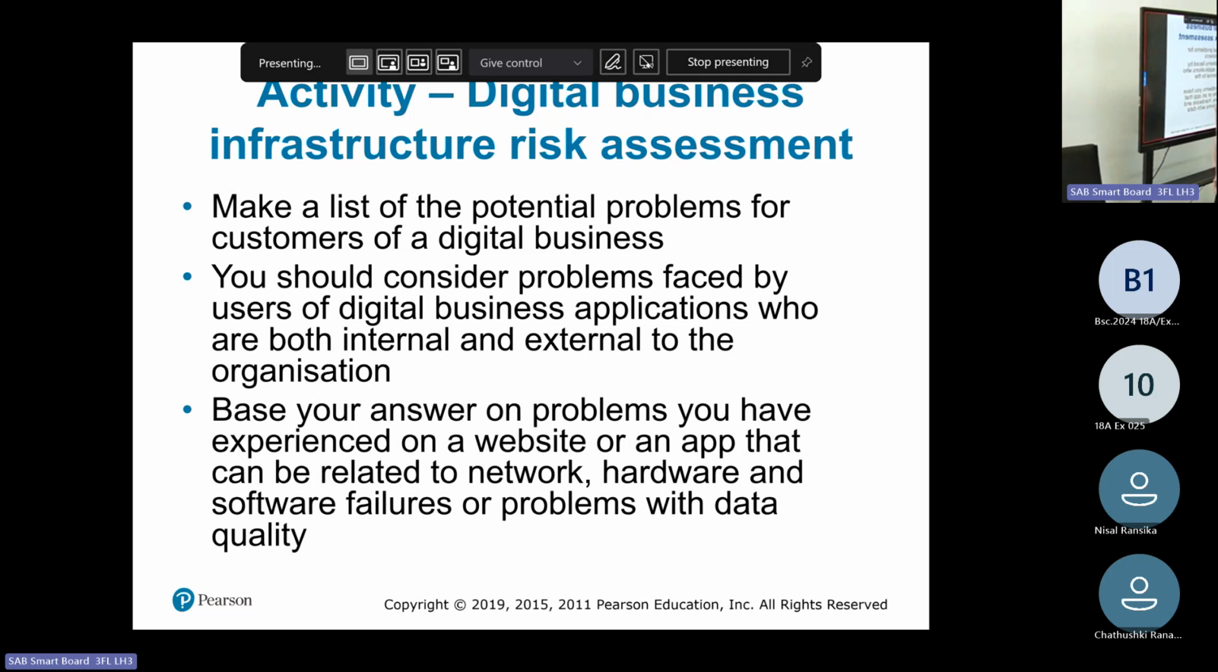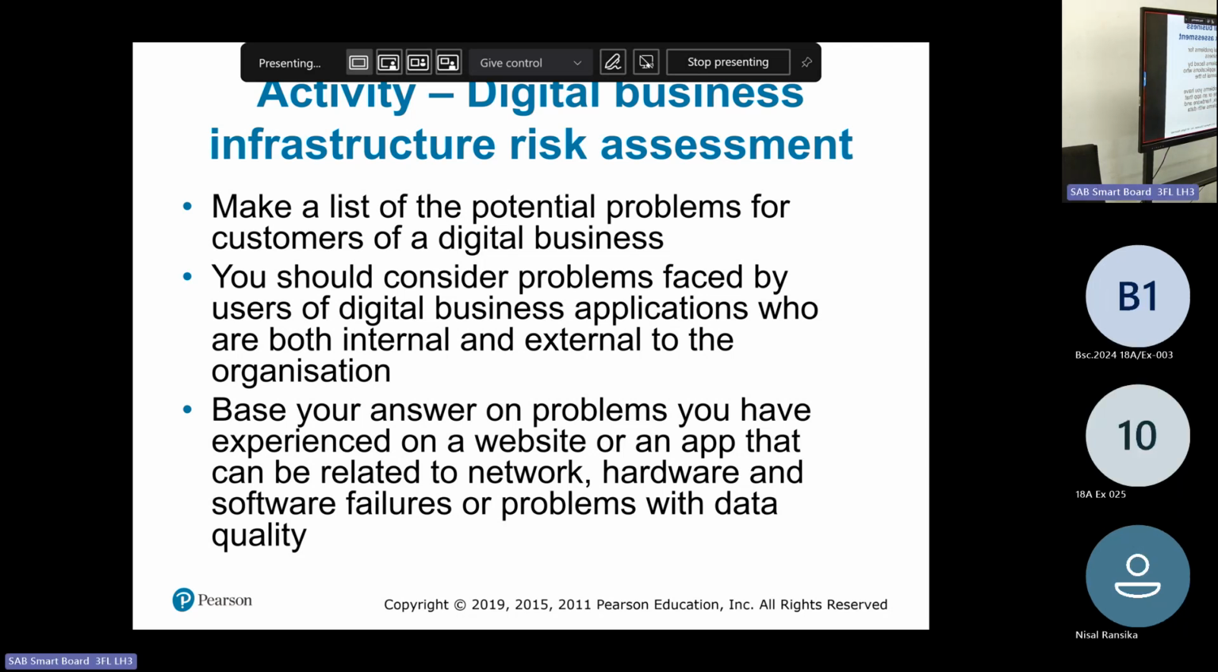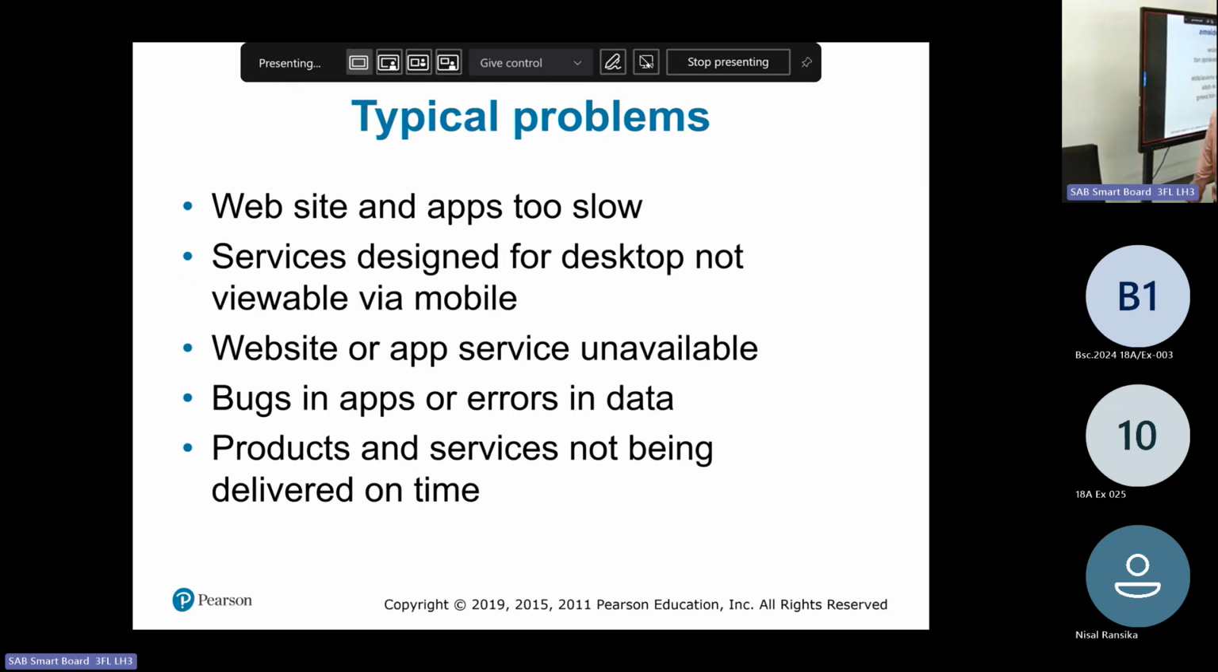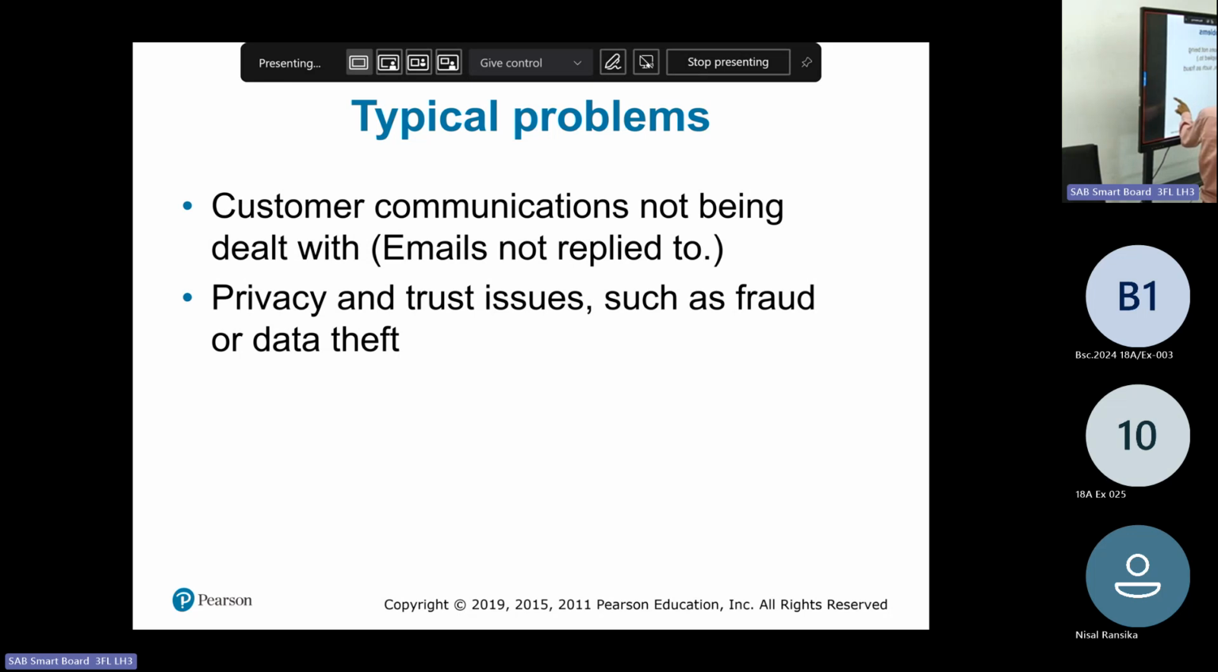Then we also understood that if there is inadequate, inappropriate, insufficient digital business infrastructure, what kind of issues customers would face. We understood there are numerous issues that a customer would face. So we discussed that as well. I told you it would be a target extension question, so ask questions there. These are the problems we discussed.